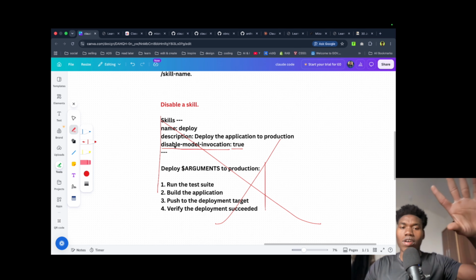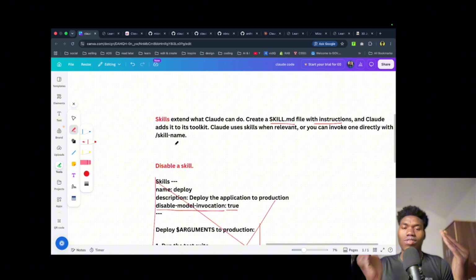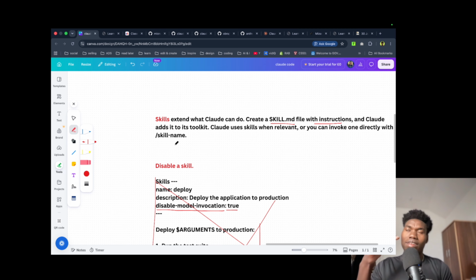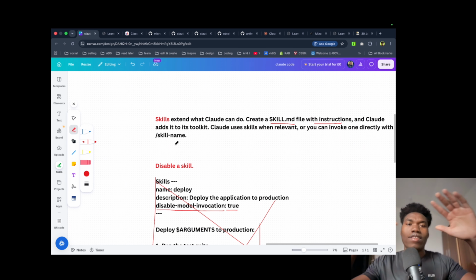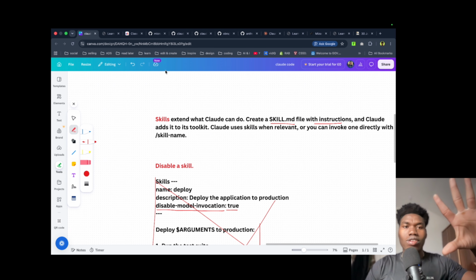So this is how you turn any instructions into a skill, or any prompt into a skill. The name of the skill, and then the description, and then the instructions step by step on how to do the things. And these are the 5 skills. I recommend you to install them.